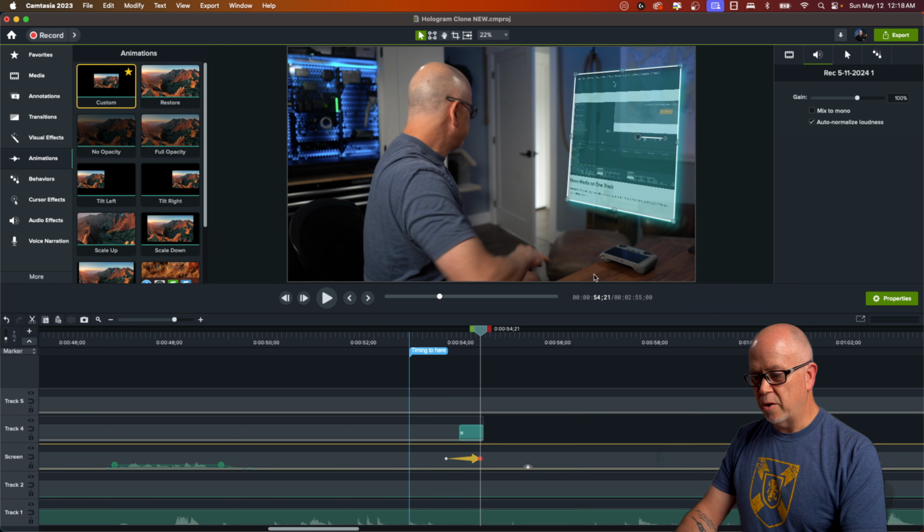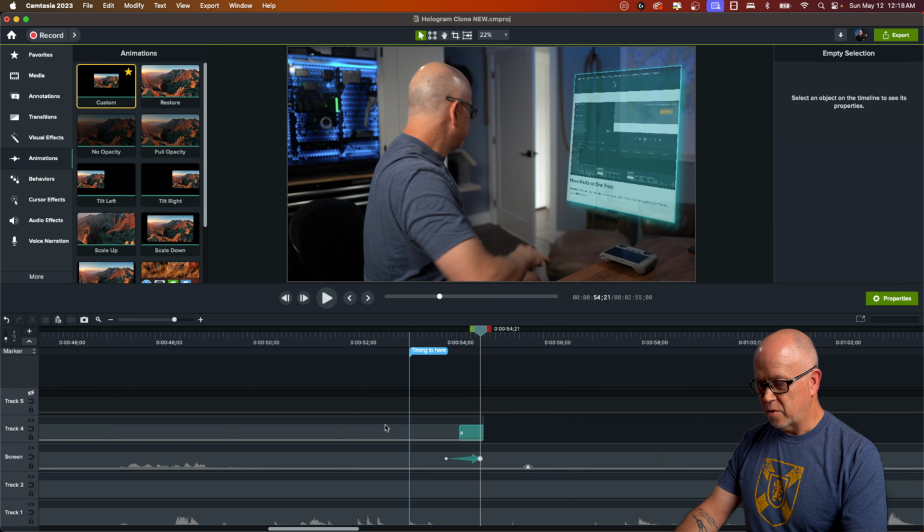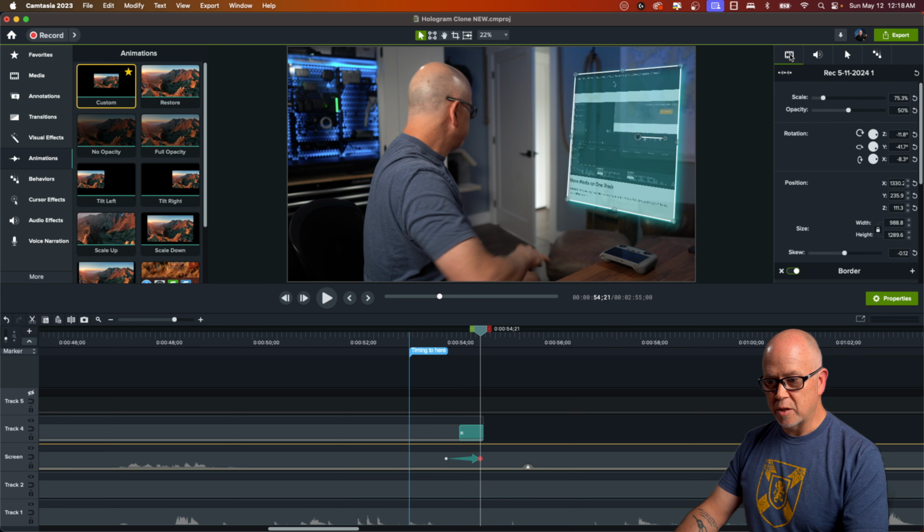Okay, so now let's modify the properties of this hologram. Let's actually hide this for now. Okay, that track was the track of me with the background removed, but when I go to try to click here, it was selecting that, and I don't want that. So we want to be able to select this clip. So with this selected, let's start making some adjustments in the properties.